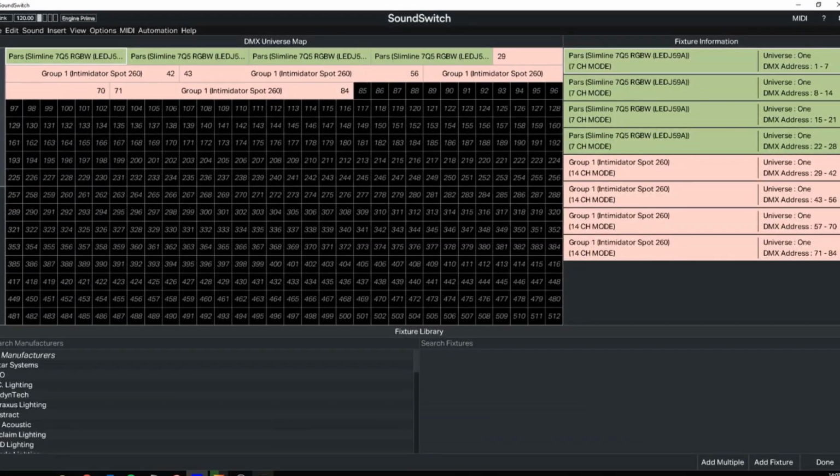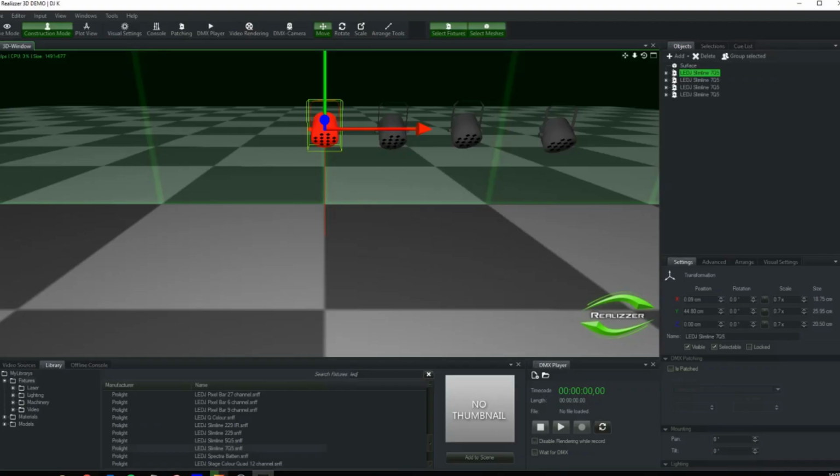So we know this is 1 to 7. So we jump to Realizzer. And we see it's patched there, so we want to select 7-channel, start address 1. Okay. Likewise, we want to go. This is patched. We know this starts at 8. Then we go over here. We know this is patched. We're not sure what this one is, so we're going to double check.